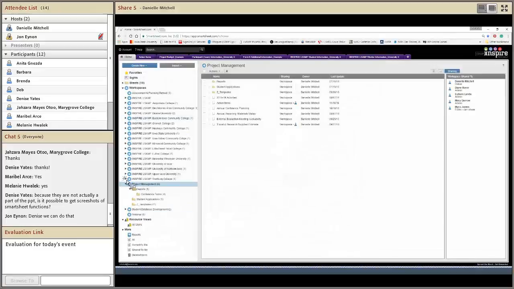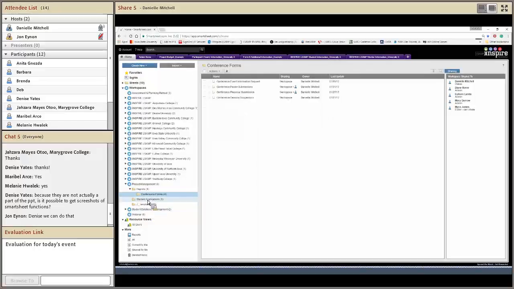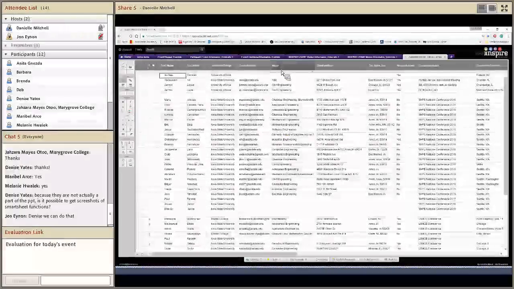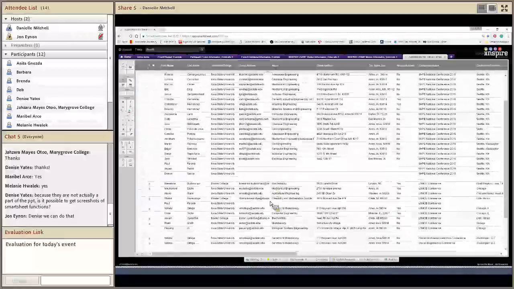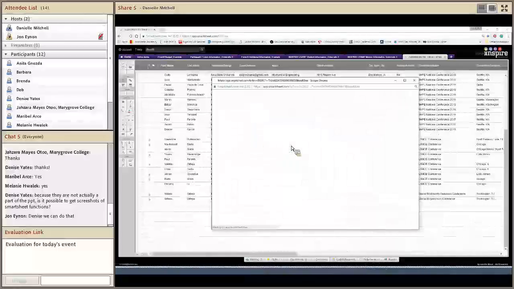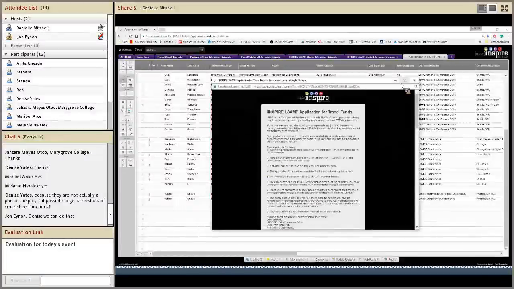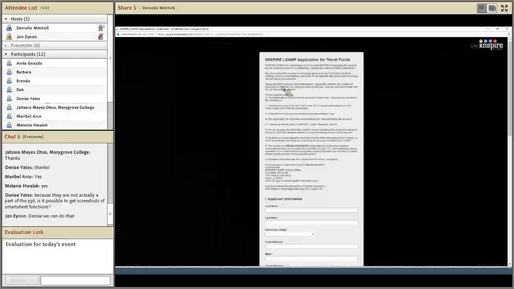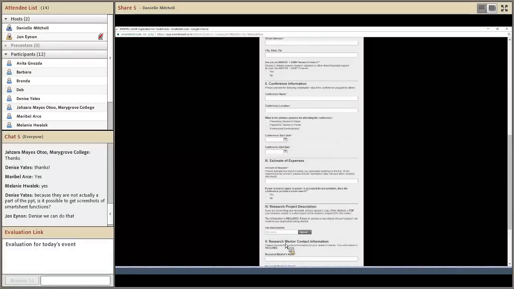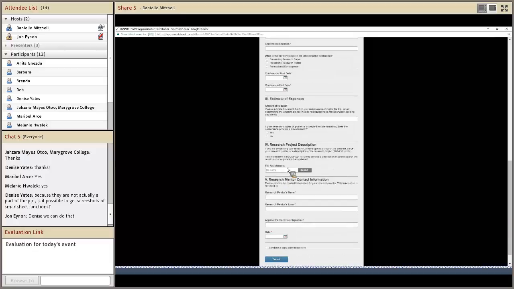I'm going to go back here to our home screen. The other thing, as I mentioned, is that we use forms for applications and whatnot, and I'll show you what that looks like. Here's an application for travel funds from students. So you can see that's filled out by the student, but if you click at the bottom, there's a web form tab, and we can preview the web form. So this is what we send to our students, where we have a link on our website with all the directions and then the application information.